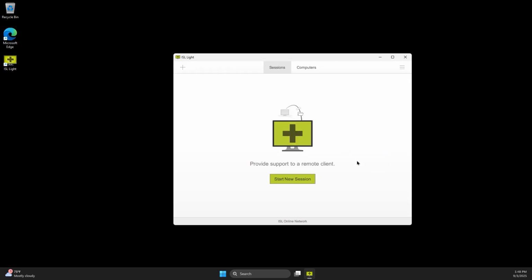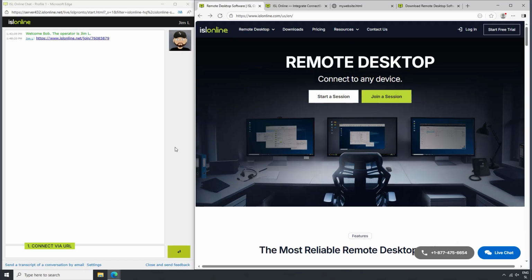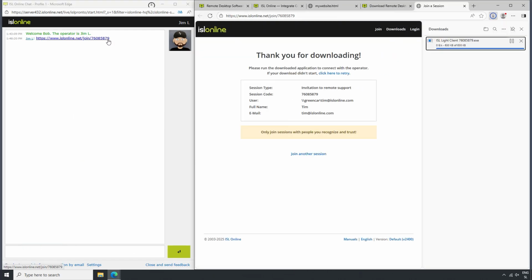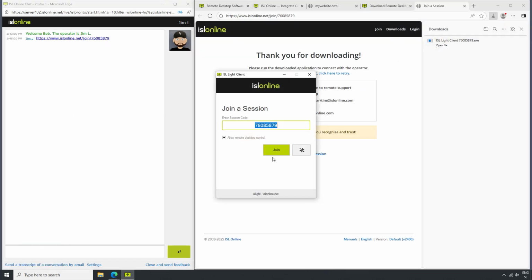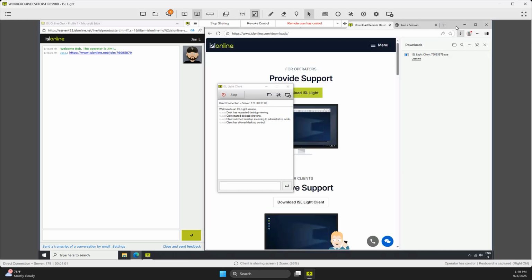So let's start off with the standard method, which is click Start New Session in ISL Lite, right-click on the code and click Copy URL, send this link over to the client and tell them to click it, download the file, open it, click Join, and I'm connected. I can move stuff around.